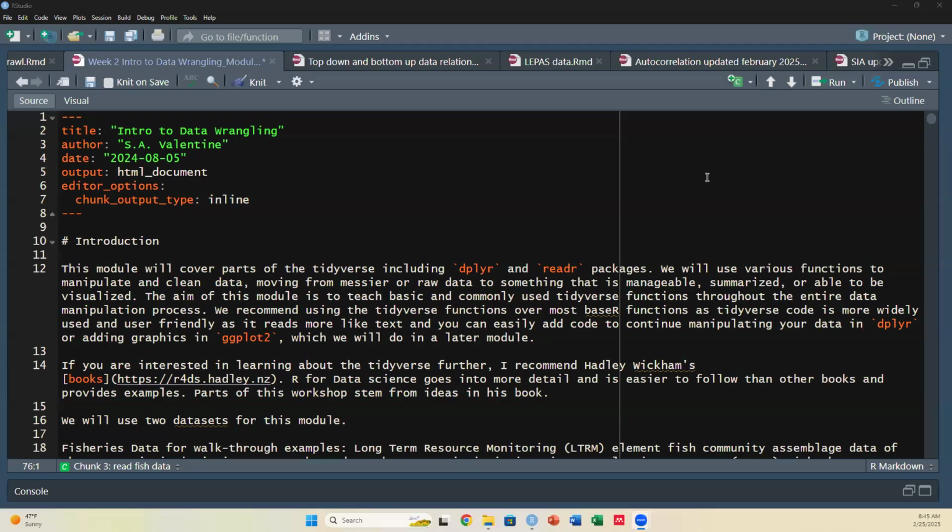Okay, welcome to the Introduction to Data Wrangling course module. This one is a module that covers parts of the tidyverse, including dplyr and readr packages. We're going to use the various functions to manipulate, clean, and organize your data from messier raw data to something that's more manageable, summarized, or able to be visualized.